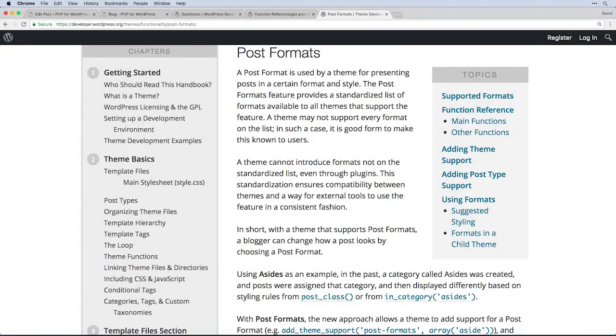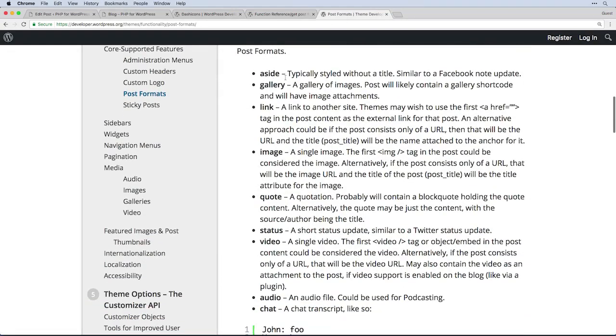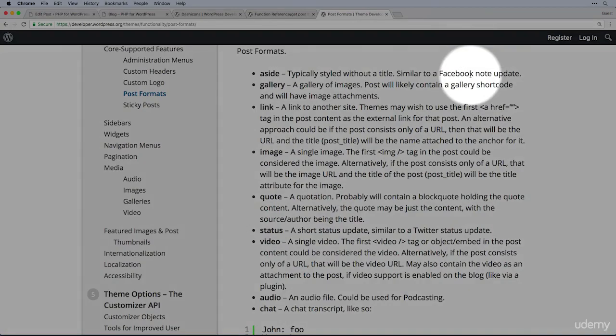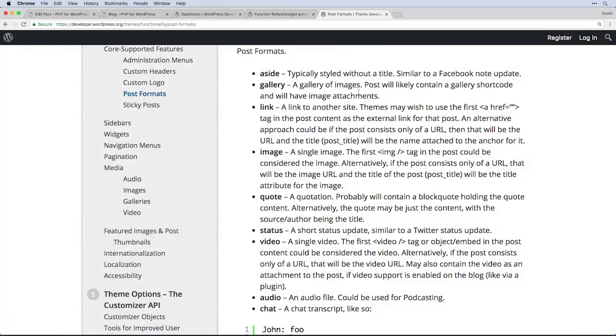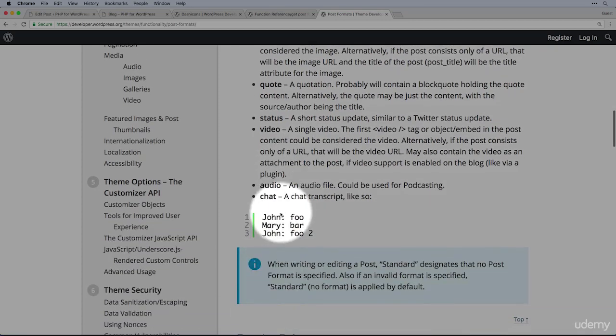It could be said that they're semantic, but really the idea is so that themes can display different types of posts differently. And if we come down to the supported formats, we could see an aside styled without a title, similar to a Facebook note, gallery of images, a link to another site, and you could either include the link directly or just a link, an image, a single image that will be used, a quote for a quotation, status update similar to Twitter, video is a single video, audio is going to be an audio file, and chat is a chat transcript laid out like this.